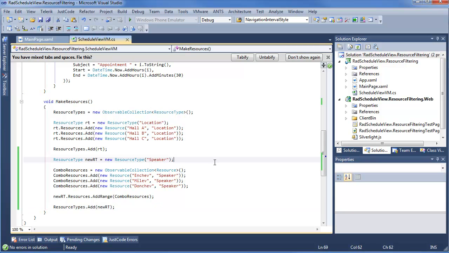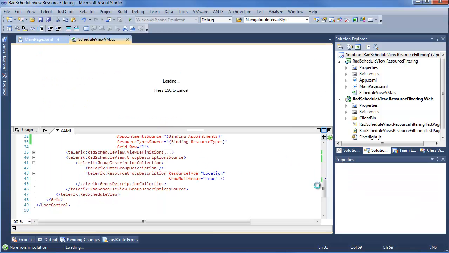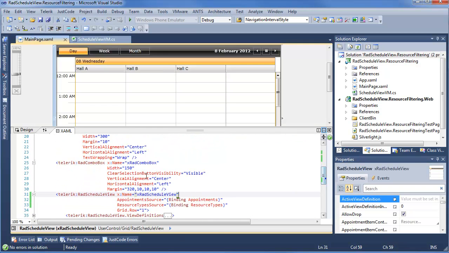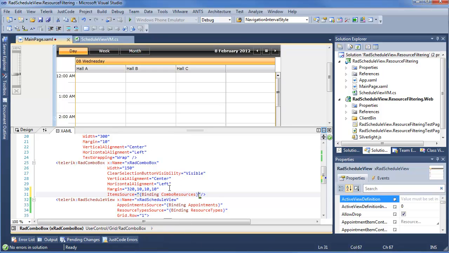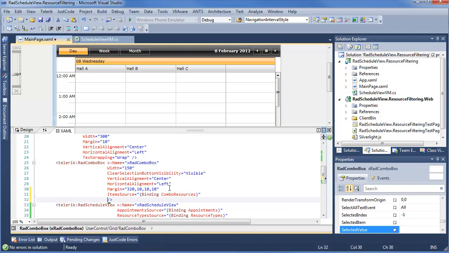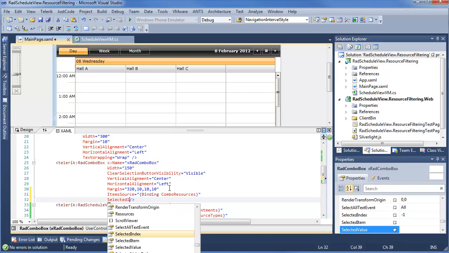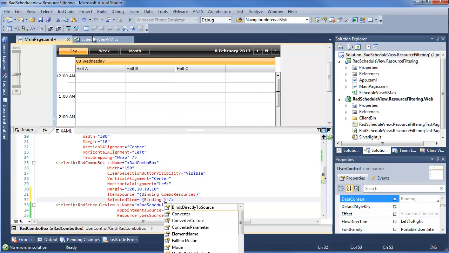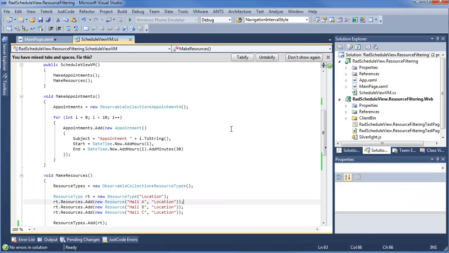Now, since we've gone ahead and defined this combo resources, we can go ahead and make this the item source for our RAD combo box. Go back to our design view, scroll up a little bit till we find our combo box. And here we can say the item source is going to be binding the combo resources. We also want to set our selected item binding. Now, if you remember, and again, this is a nice way to keep type safety going.